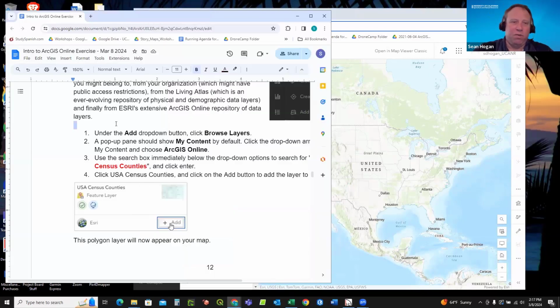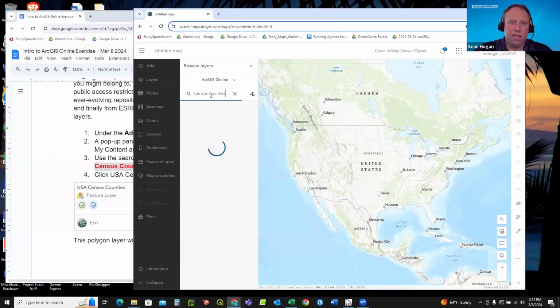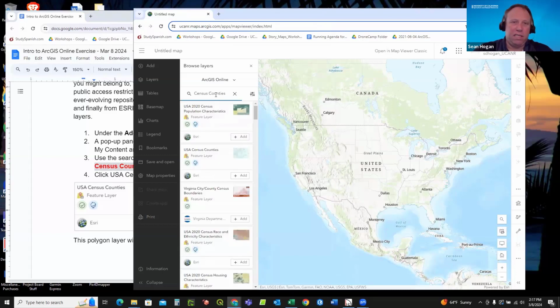So once I've changed it to relevance, I want to type in or copy and paste, as I often do, from the directions: Census counties. The first one that pops up, the USA Census counties, actually it's the second one that pops up. You'll see that there's some different options there. It shows that it comes from Living Atlas, and then it's labeled as authoritative. So it's been certified as being good.